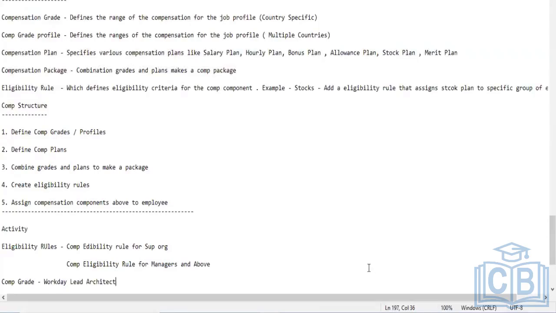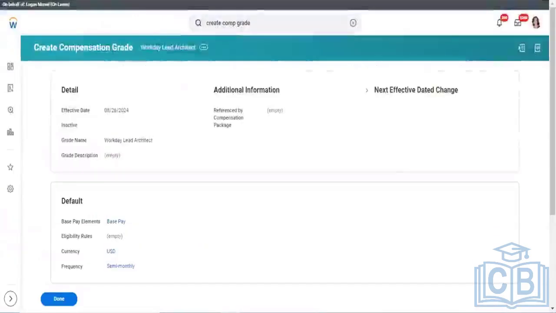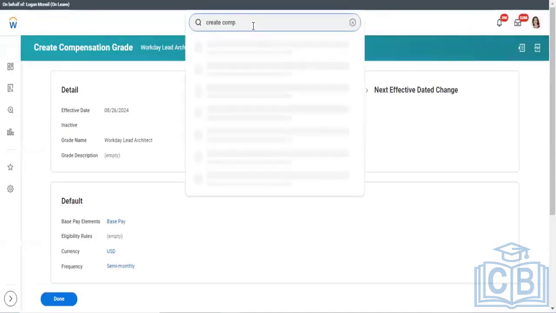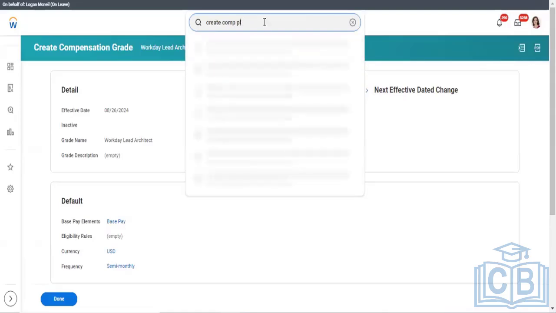So what is the next thing? Create a compensation plan, which is one of the important activities. Create comp plan. Okay, so we don't have tasks based on the unique task. Actually, I told you, right, the plan names actually. Okay, the plan names I told.